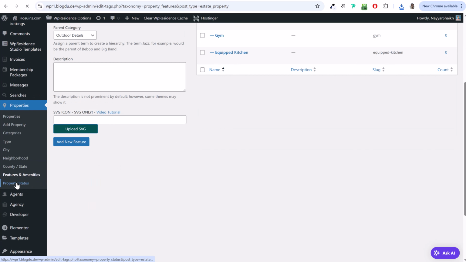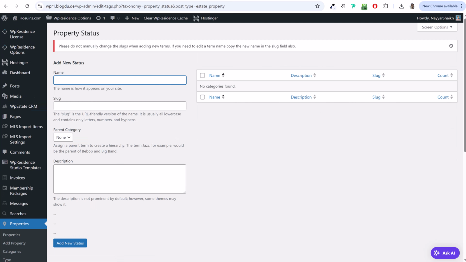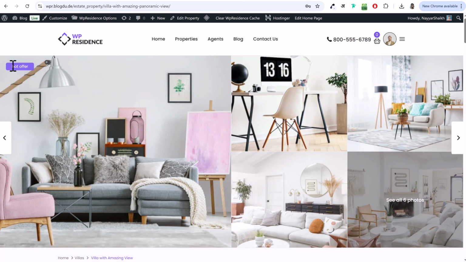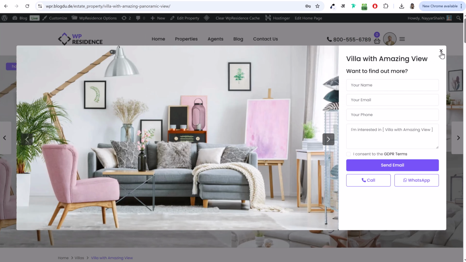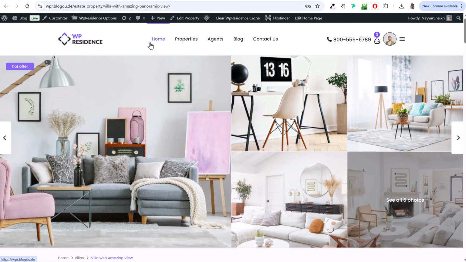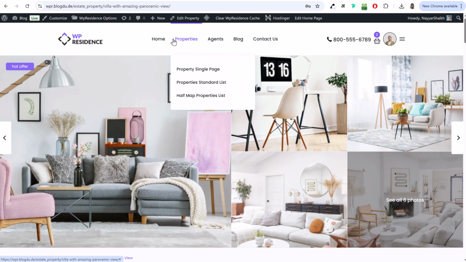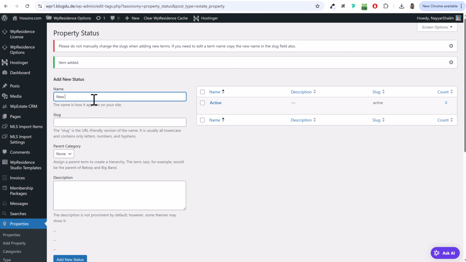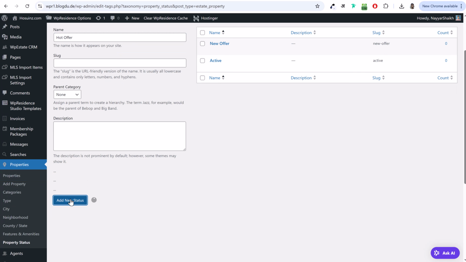Then after that, we have property status. Okay, you can select this, and under this, you can select different kinds of notes or something like this. For example, if you see this property, this is a hot offer. So some new property can be added, newly added, hot offer, best selling, something like that. So for example, I'll type in active. Active could be one. Okay, this is an active property. Then new offer. Okay, then hot offer. These kinds of things you can add. Okay, click on add new status.